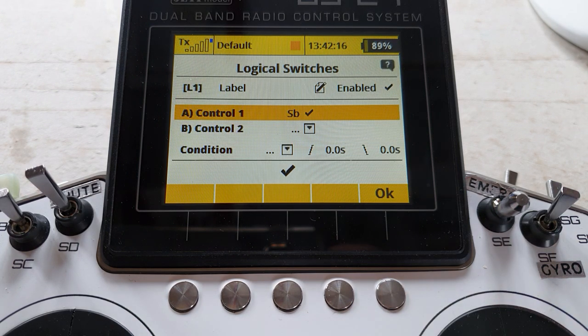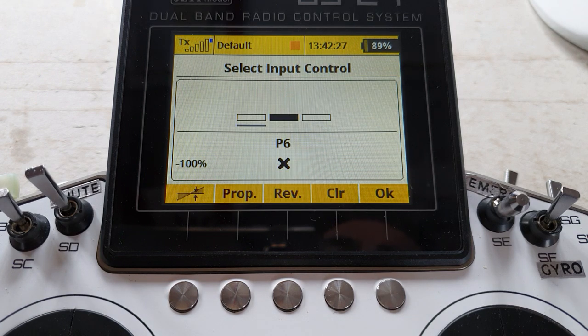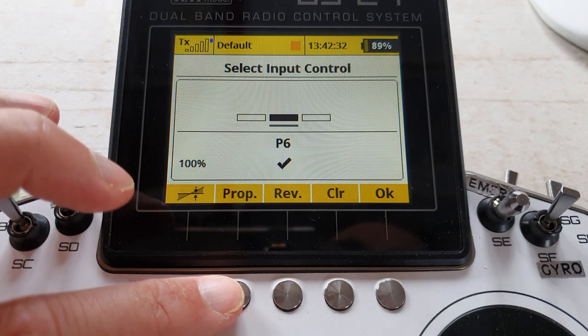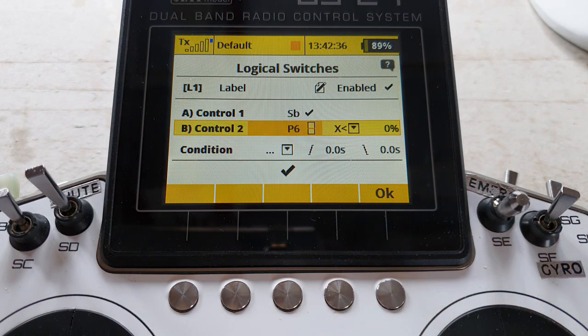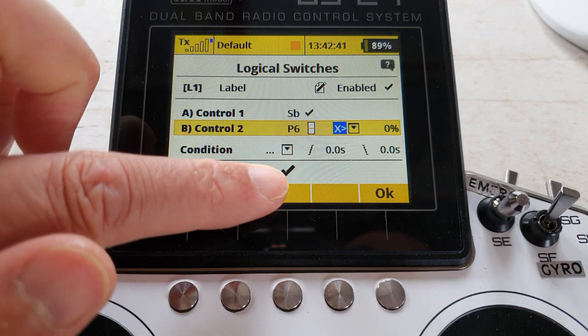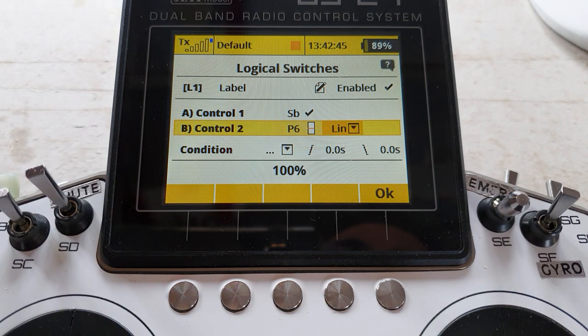Say OK to that. Then we come to control 2, and in this case I'm using a slider for the brake control, so I'll select that, move it. I don't want it to be an on-off switch, I need it to be a proportional control, so press the prop button, say OK, then come along here and change it to linear. The reason is we don't want an on-off output. There we go, we want an actual numerical output. And finally, the condition is AND.